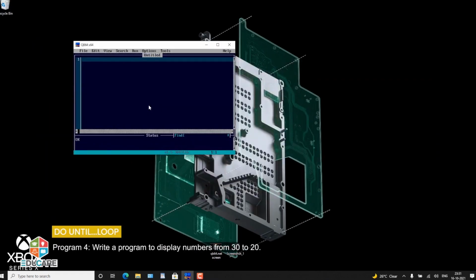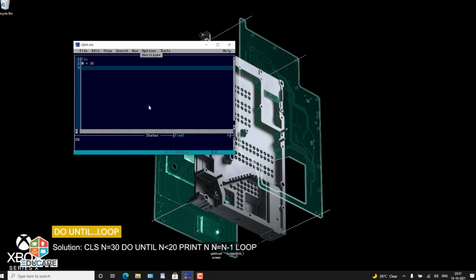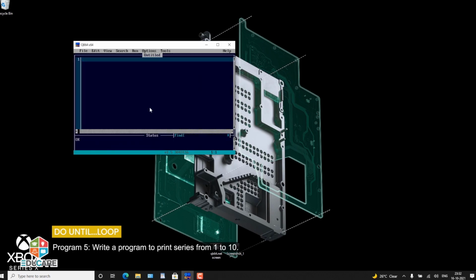Program 4. Write a program to display numbers from 30 to 20. Solution: CLS, n = 30, do until n < 20, print n, n = n - 1, loop.